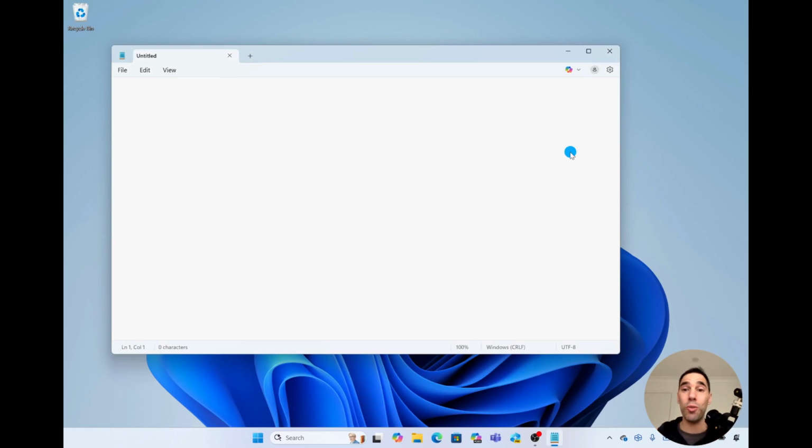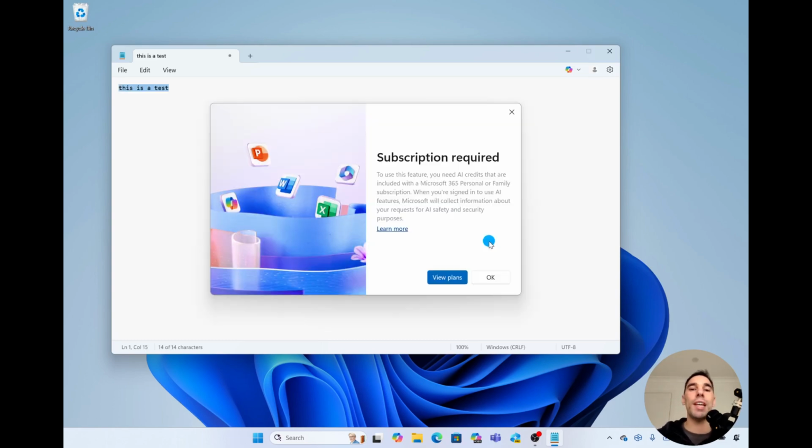The first thing you want to do, of course, is launch into Notepad. What you see in the top right-hand corner is the very familiar Copilot symbol. This is in preview. One thing I do want to call out is that to actually use any of these features, you do need an account, either an M365 personal, family, or a business account that has access to Copilot. So I'm going to go ahead and sign in, because if I try to do it right now, I'm met with this message saying a subscription is required, and it does need to be an M365 personal, family, or a work account. So I'll go ahead and sign in.